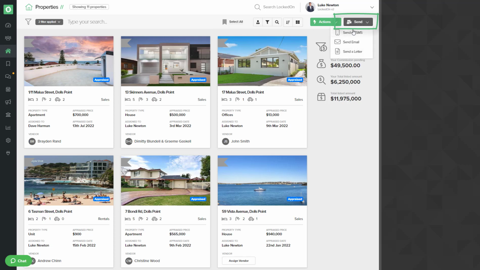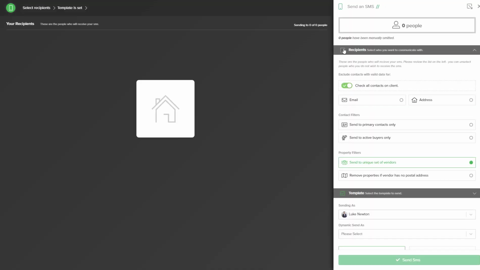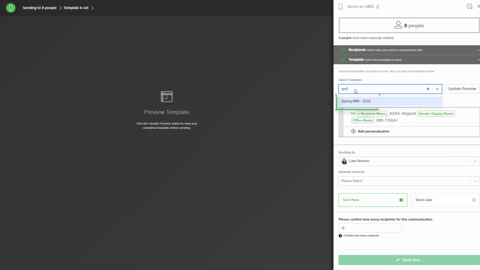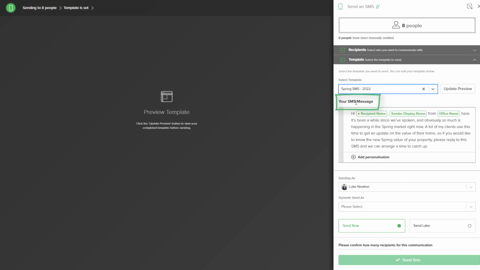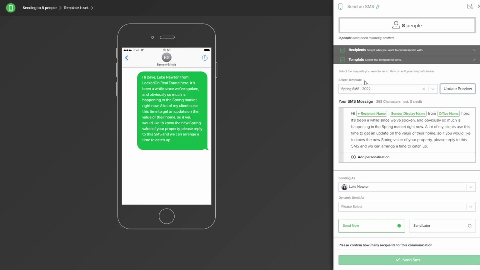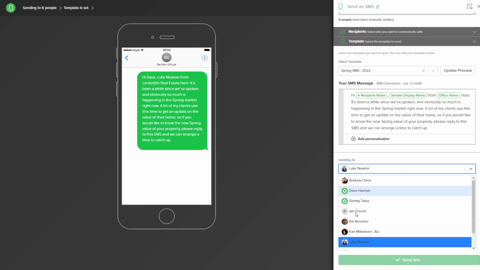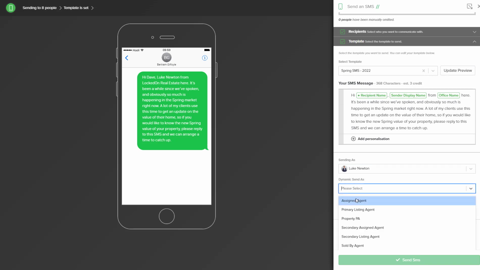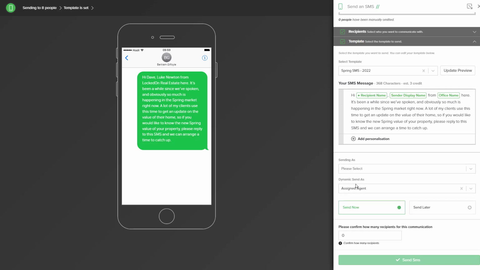We'll click the Send SMS option to target all of these owners, and in the template section we will now type Spring and select the Spring SMS 2022 SMS template that is loaded into your Locked On account, and we can click the update. Now once you're ready to send this, you can pick which agent you want it to send from, or if you're a multi-user office and you want it to send from the assigned agent who is attached to the property, select the dynamic send as assigned.